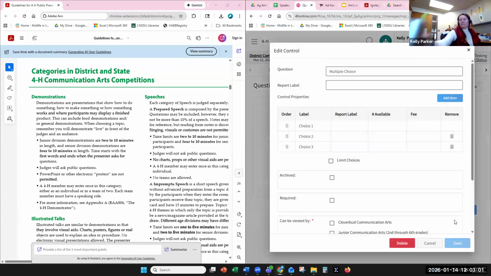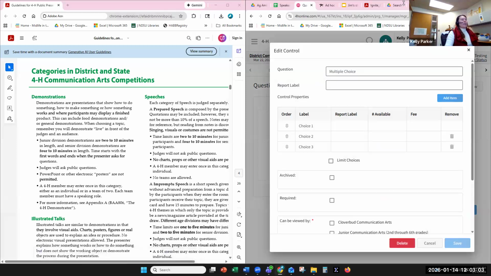you'll add that, and you will say, which category are you participating in? And then the report label is something that only you see, but the question is what the participants see. So this would be categories. And you can also tell them if you are allowing them to participate in 2 events, you can say pick up to 2 events. Okay.